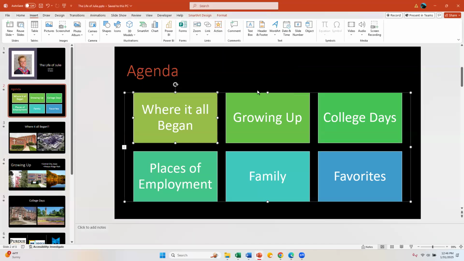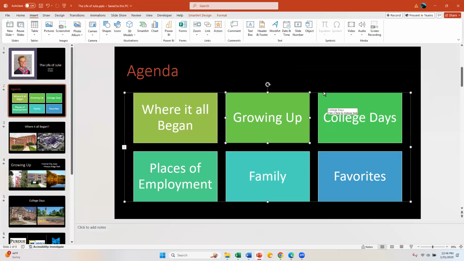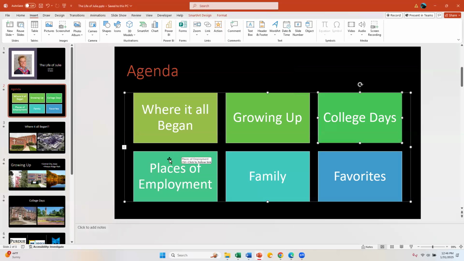So I'm going to click on OK, and then we'll click on growing up, and we'll insert another link. The show and return is not working. Doesn't look like that's available. That's okay. College days, and okay. Places of employment.